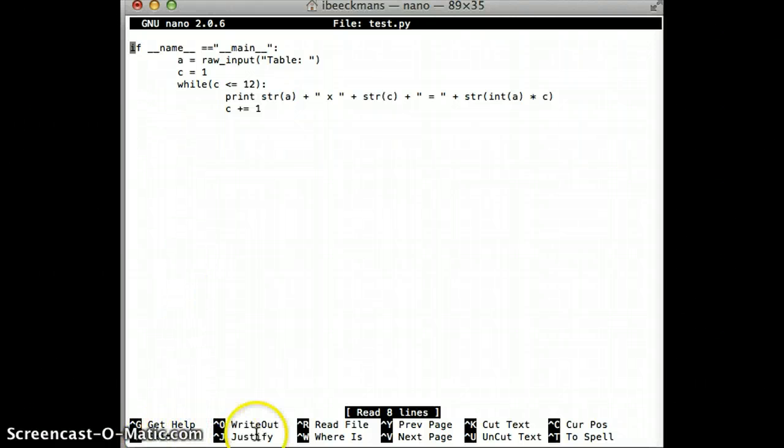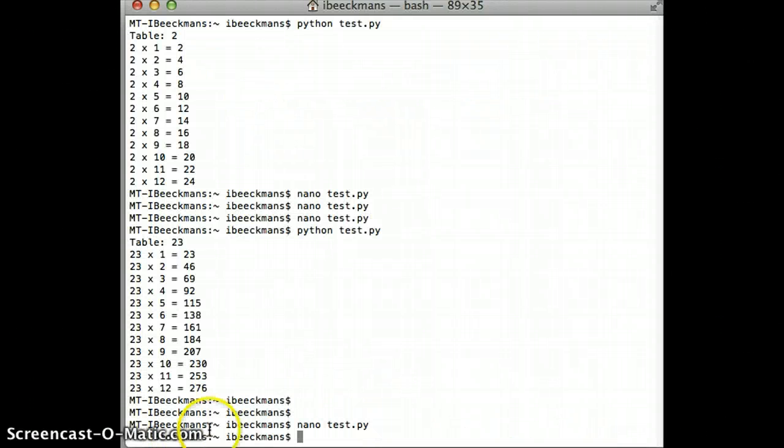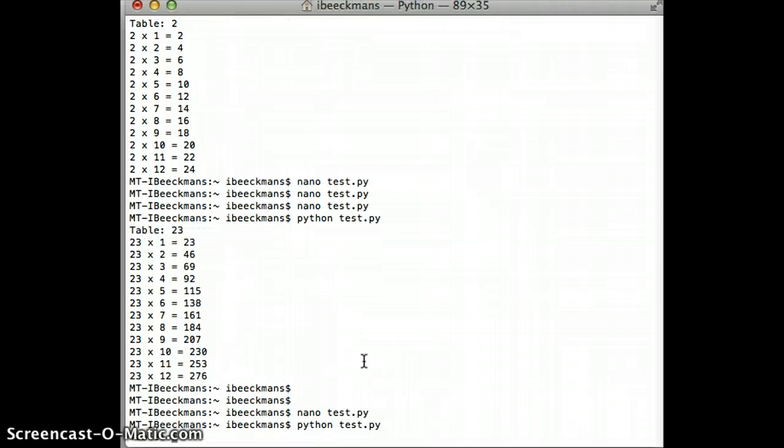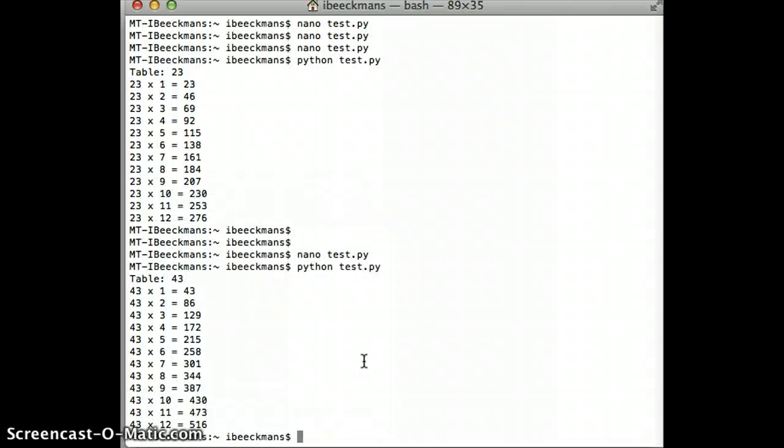Down at the bottom, there's a number of shortcuts. That's the control key. So I'm going to control exit, and you can see I need to type this. So I type python, so it runs Python, and then test.py. When I do that, it presents the table. So if I want to know my 43 times tables, it automatically does 43 times 1, times 2, times 3, times 4, and so on.